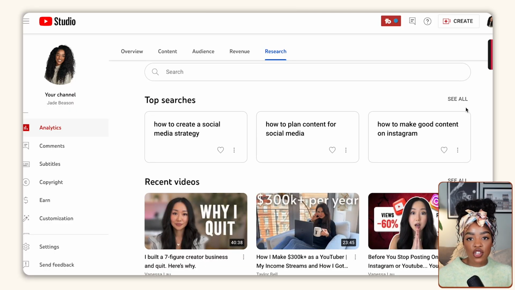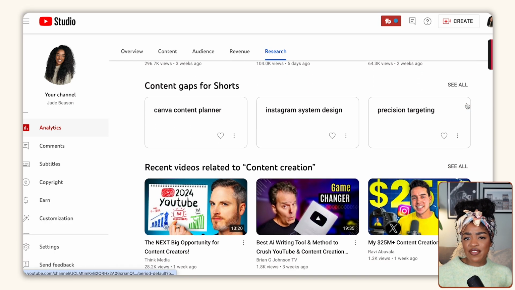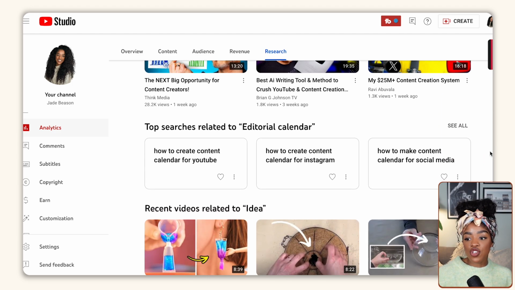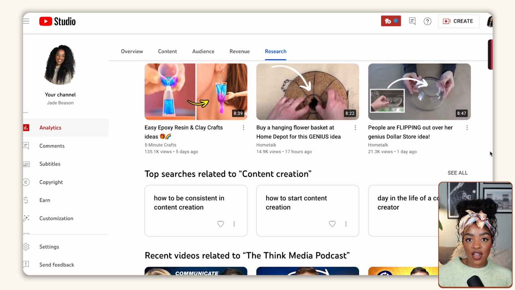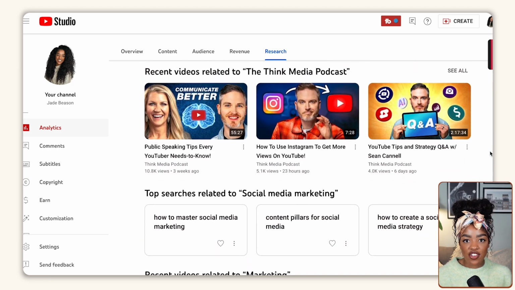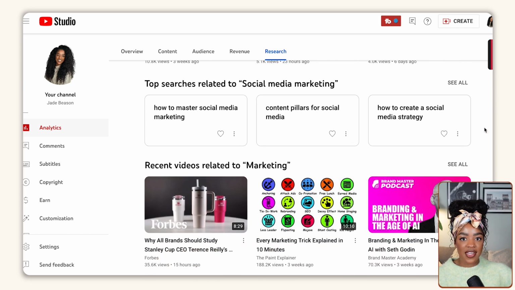For example, if you're on YouTube, you can head to the research tab. This is fairly new, and basically it uses YouTube's own data to tell you what content your audience are currently watching and engaging with. So that could be a great place to come up with ideas.